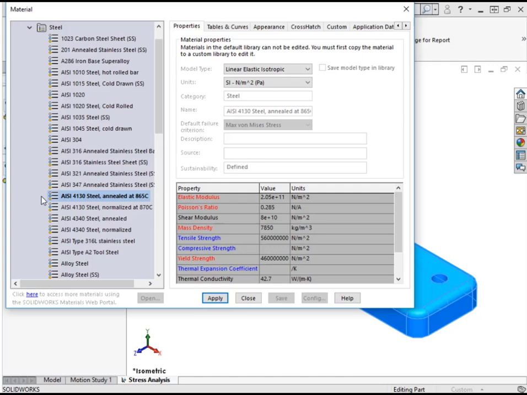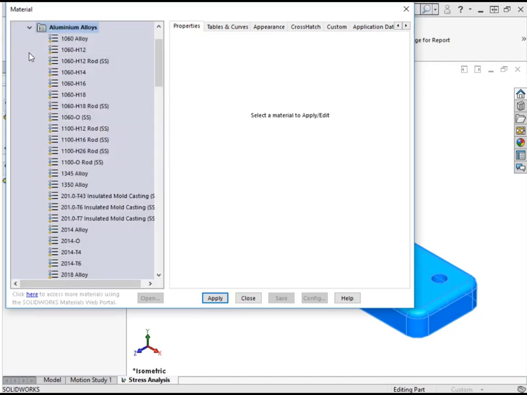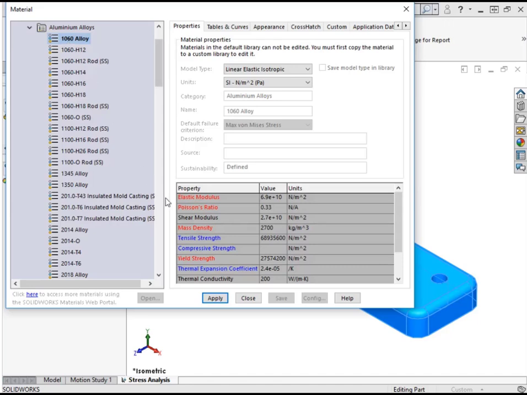For this study, I will select the material Aluminum 1060 Alloy, and you can see below that some of the material properties are shown in red and blue. The red properties are required in order to run the static simulation, and the blue properties are optional. One of these properties, the material yield strength, is one of the most important properties, which will come up later when I review the results. With the material selected, I will click Apply and close the dialog box.